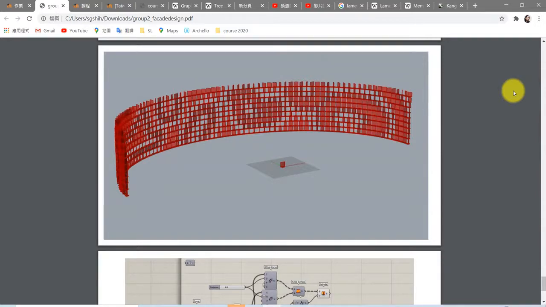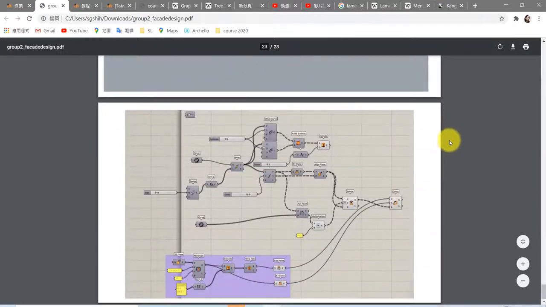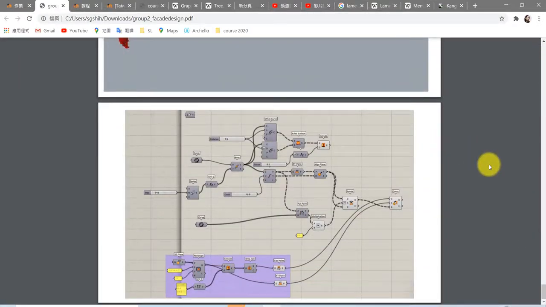And this is the script, how we create them. This is a rectangular panel, and we just use Iridium to put it into the facade. That's all.